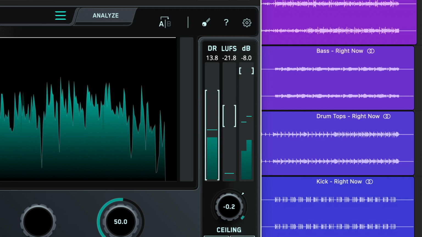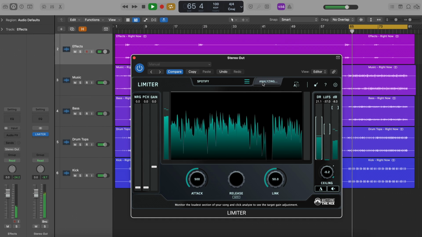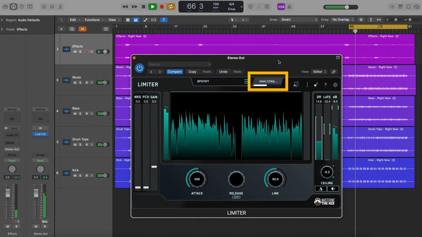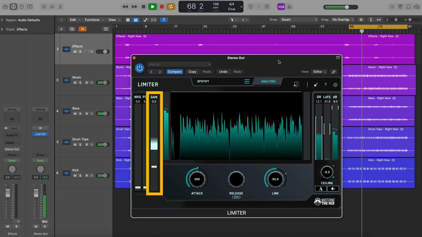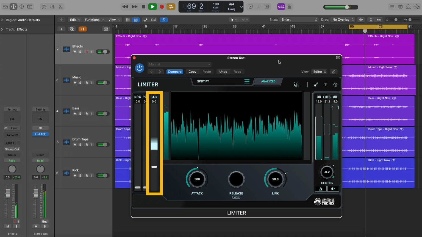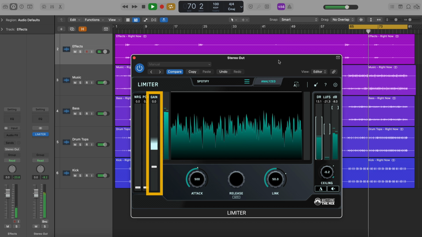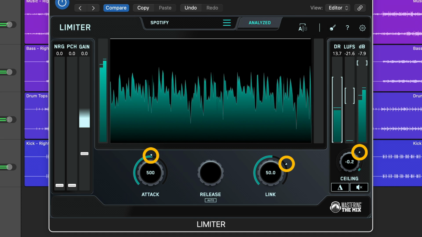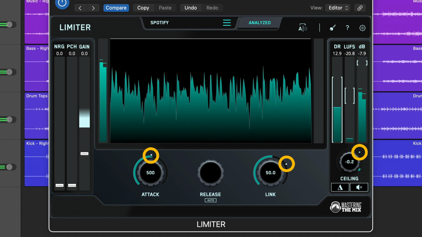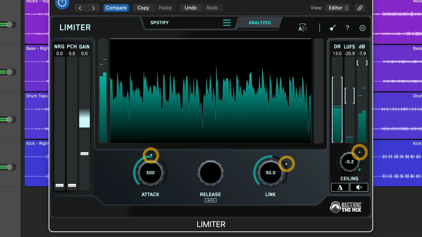Step 2. Now monitor the loudest section of your track and click Analyze. You'll see a target range highlighted on the input gain slider, showing you what gain adjustment is suggested to achieve your sonic goal. You'll also see target arrows on the attack, link, and ceiling knobs, helping you optimize those settings to suit your music.